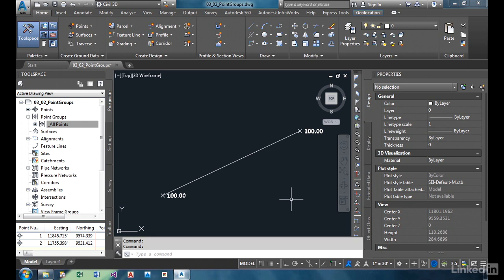What are point groups? Point groups really are a way of tagging a point. A point can belong to multiple point groups, and these groups can be used to stylize the point and the label. The point groups can be used for point selection and even used for surface creation. Think of point groups more like hashtags than layers. An object must belong to a layer, but it can only belong to one, whereas a point must belong to a point group, but it can belong to many point groups.